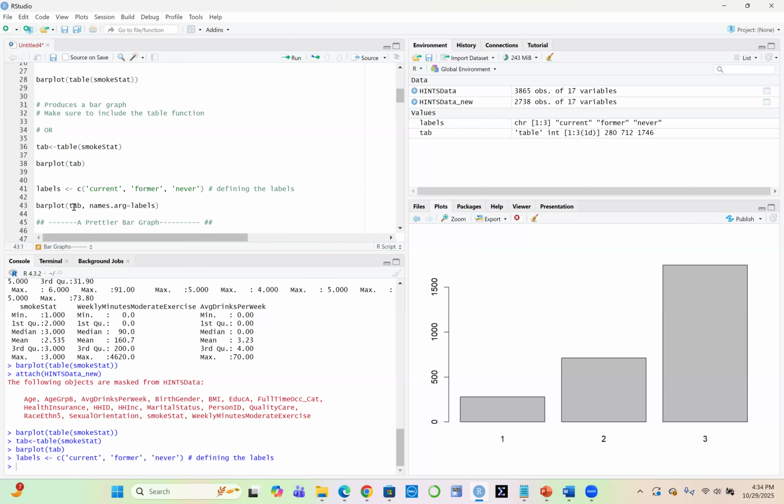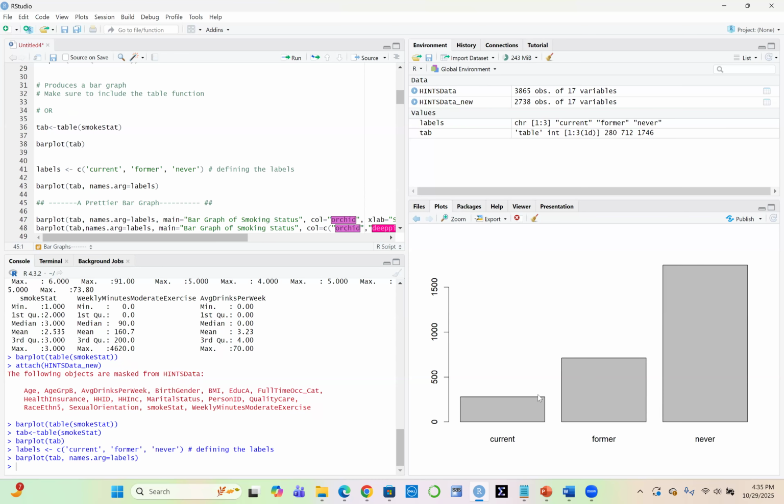Once we have run it, within the bar plot function, we can have what is called names.arg, which allows us to give the labels of the bar plot. So we already have the tab, which is the table of our smoking status, and now you add in the names argument to assign the labels. So let's run it. Now this is more meaningful. You know that among the smoking status, the never smokers has the highest frequency, right?